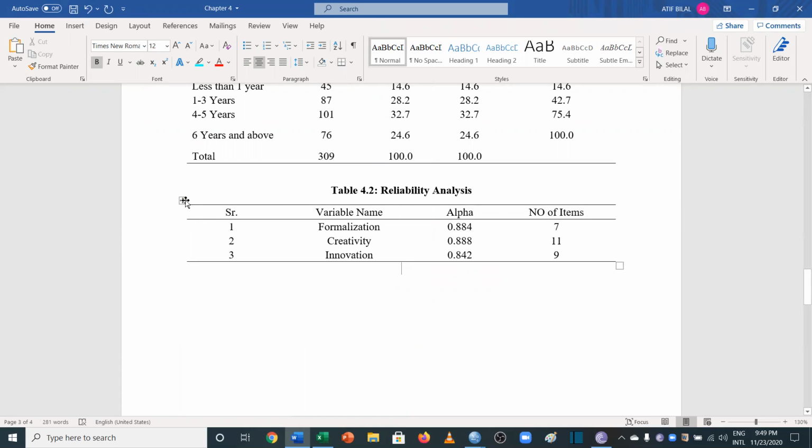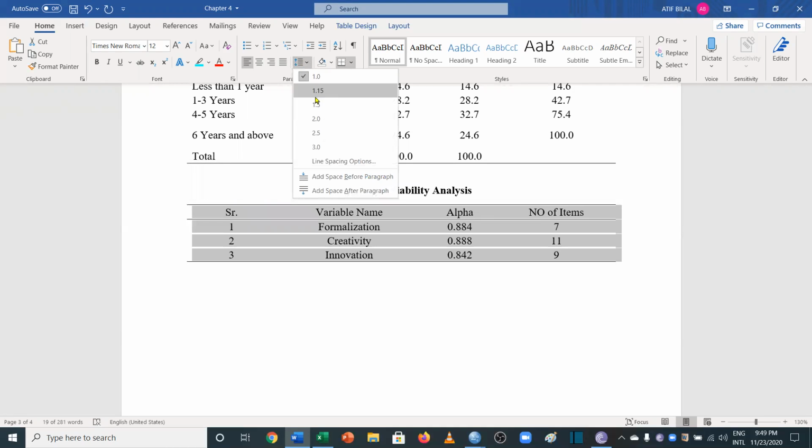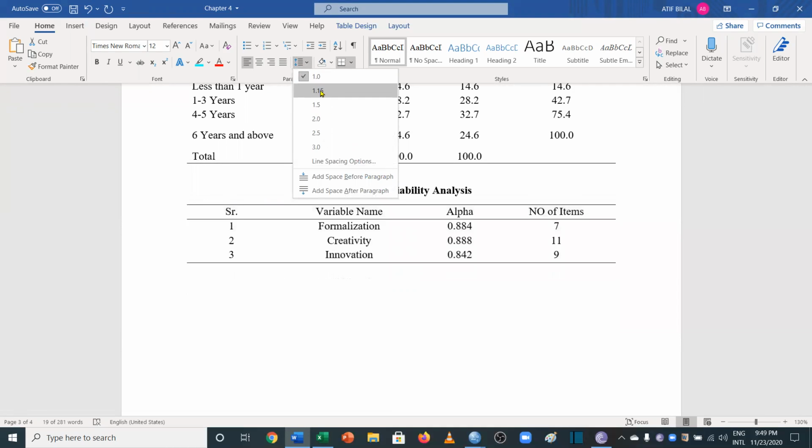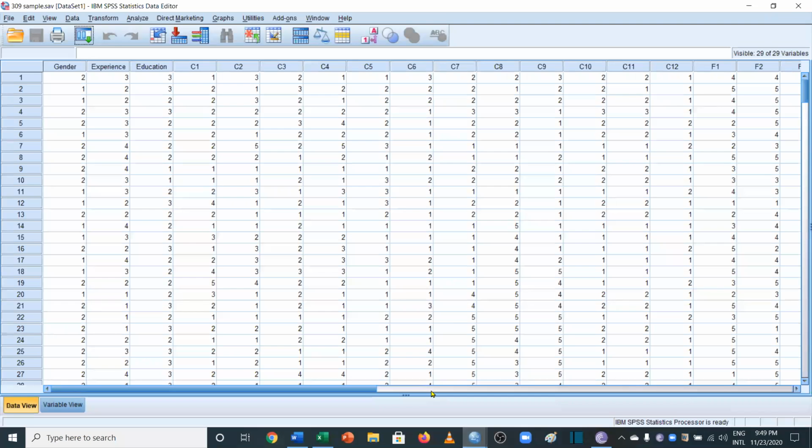Some other things that you can do with this table is select it, and if you want to change the line spacing, you can always do it to 2, 1.5, 1.15. 2 is preferred because APA style prefers 2 line spacing. The next table that you need to make is your descriptive statistics table.